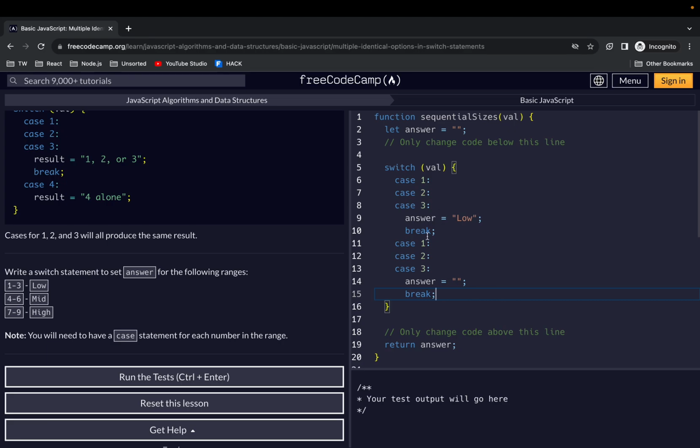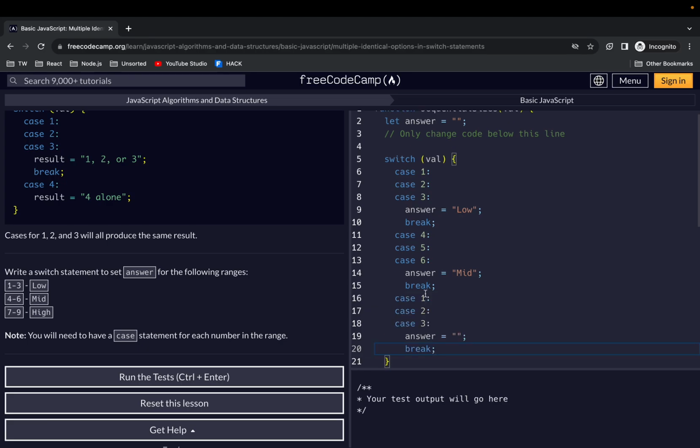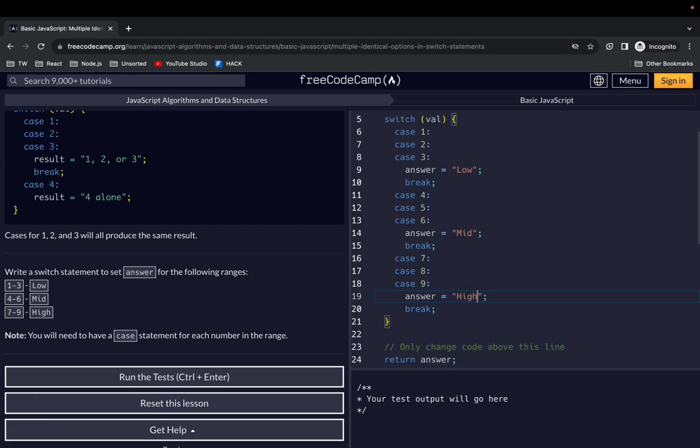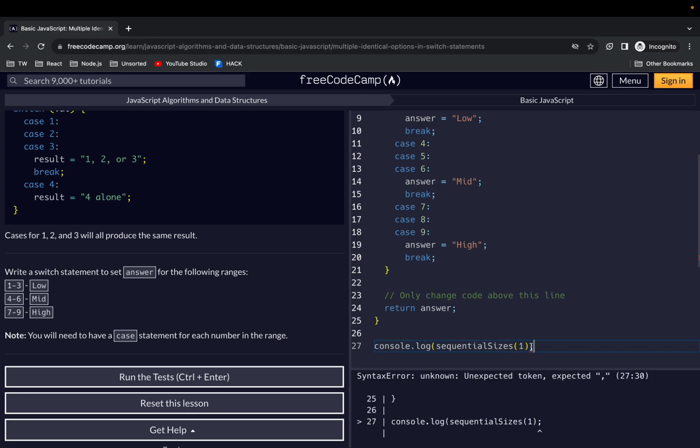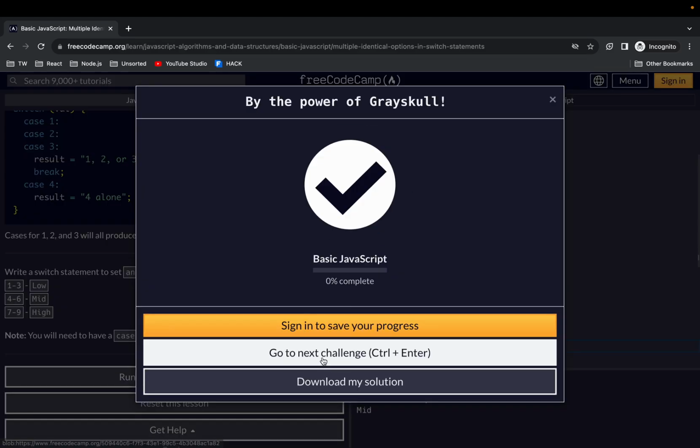If it is 4, 5, or 6, we want an answer of mid. And then if it is 7, 8, or 9, we want an answer of high, like so. All right, so now let's do examples. You can do a console log just to test it out. Let's provide it with 9, which is high, 7 is also high, 2 is low, 6 is mid. All right, let's move on.